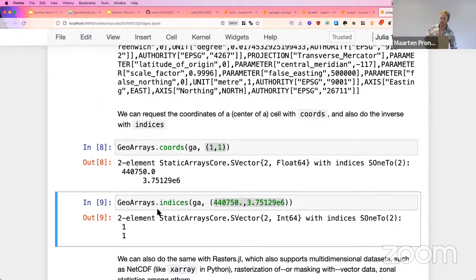Okay, that's it for GeoArrays. So, a simple raster manipulation package. It's built on ArchGDAL, which is built on GDAL. So basically, it can open any raster that GDAL supports, through the GDAL package in Julia, which has a lot of drivers, but probably not all of them.